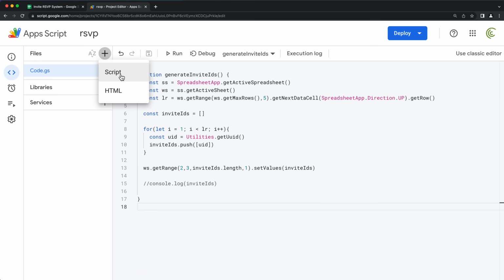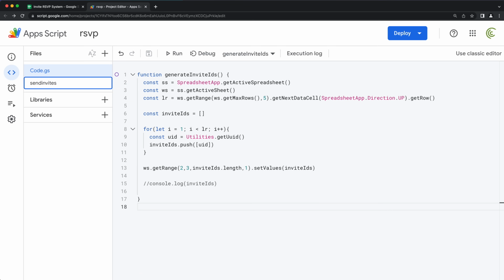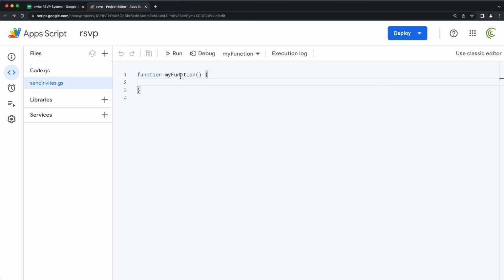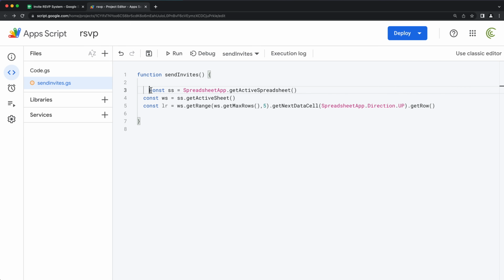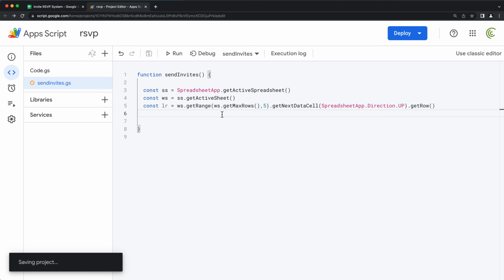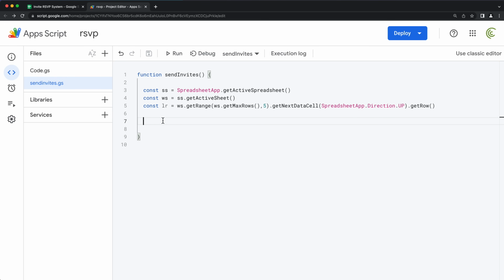I'll make another script. So for this one, we're going to again grab the spreadsheet and the worksheet. So for that, I'll go here, copy. I'll actually just copy all of these 3 lines and paste it here. Again, we'll get the spreadsheet, the worksheet, and the last row using that emails column, which is number 5 column. I'm not sure if I'm going to need this last row, but for now, let's keep it there.